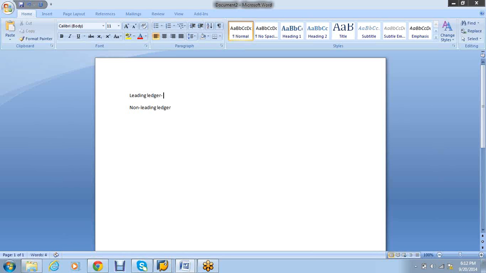What exactly Kishore is trying to say is that the leading ledger is always defined by default by SAP, and we always follow it as 0L. We can modify it, but we always suggest that the leading ledger be your 0L. Non-leading ledger, other than 0L, whatever ledgers we define in the SAP system, are your non-leading ledgers. In the SAP system, we can have only one leading ledger per client.